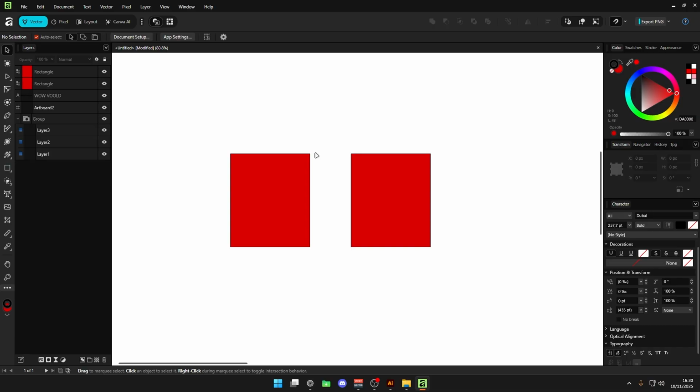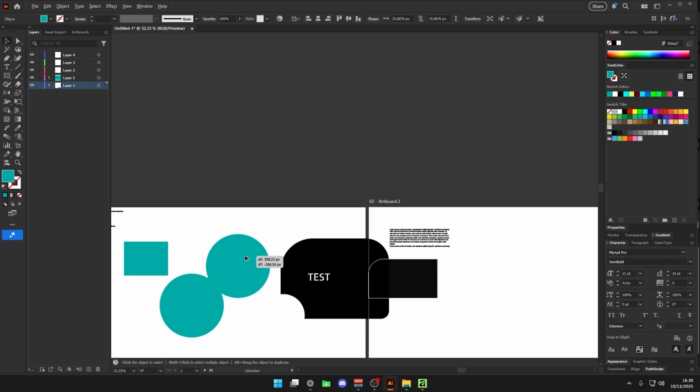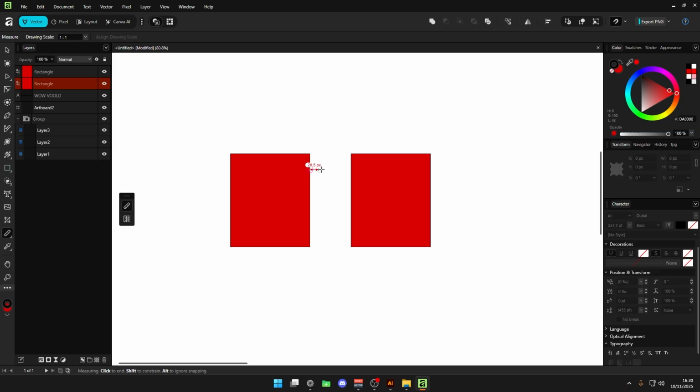Oh, and another small thing, copying objects isn't Alt. In Illustrator you can copy things with Alt like this. In Affinity it's Control. Measure tool, so this line to this line.